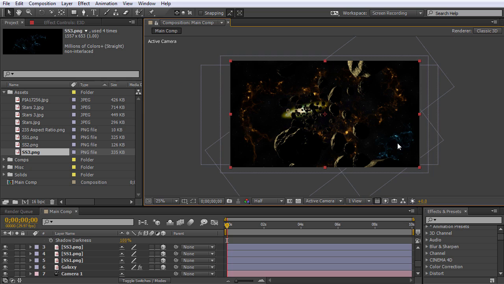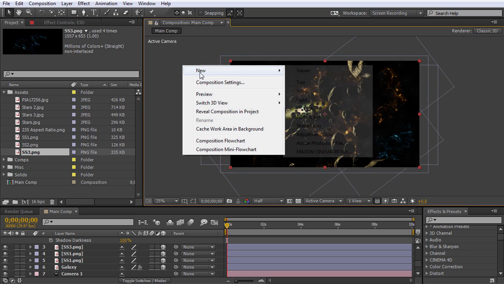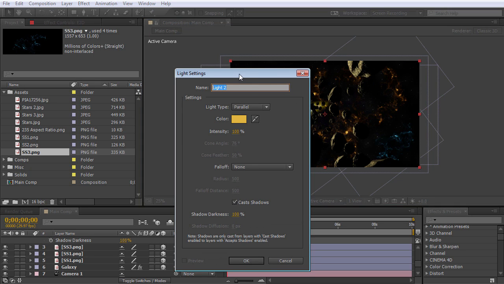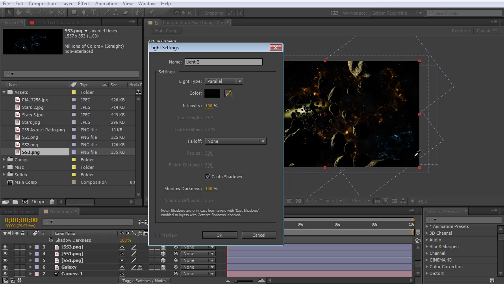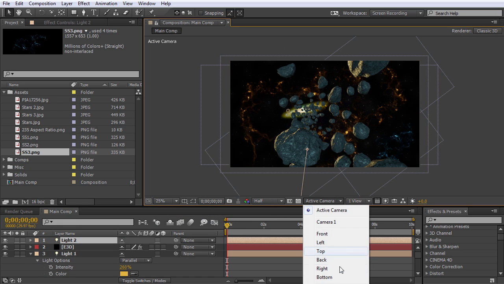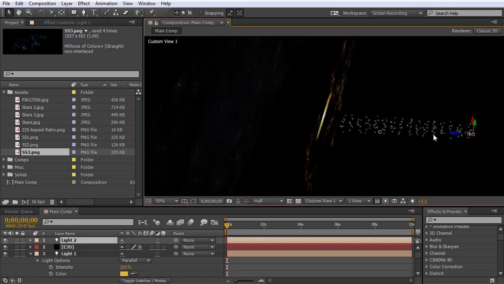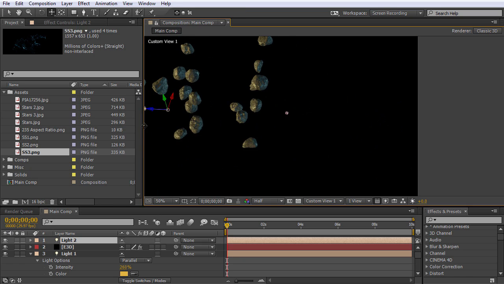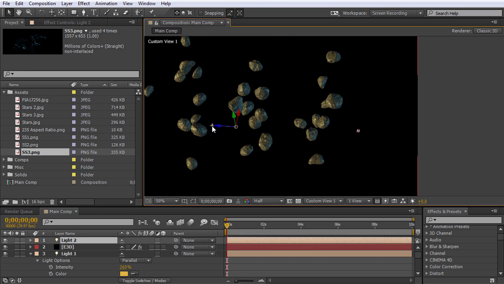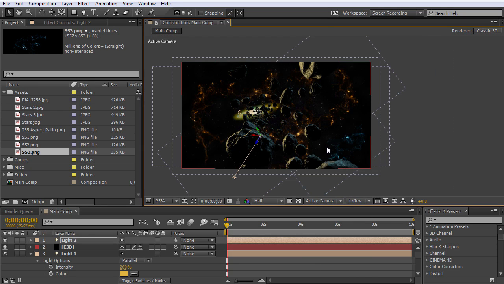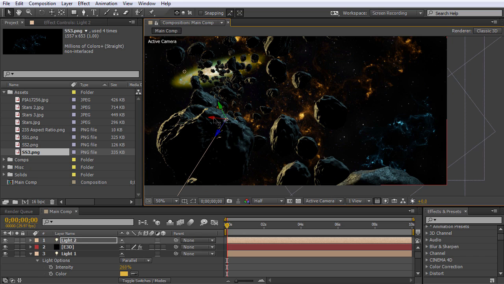Let's go ahead and add another parallel light to use as an accent of a blue light. So I'm going to right click and go to New Light. Again, with a parallel light, I'm going to select the color picker and select this blue color here, and click OK. Now let's go back to our custom camera view and move it into position. So I'm just going to rotate that light around. Let's go back to our active camera so we can see where the light's coming from.